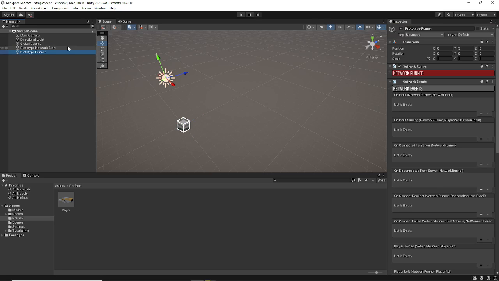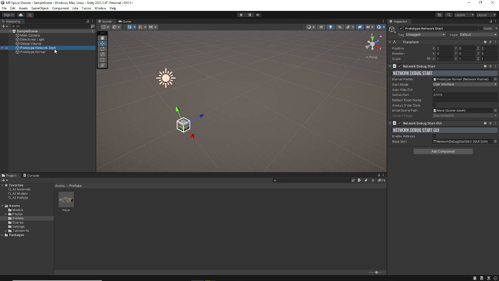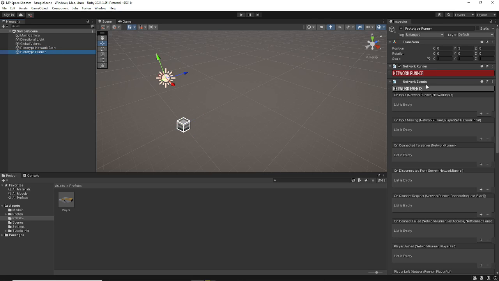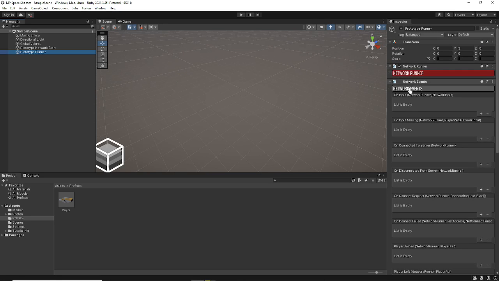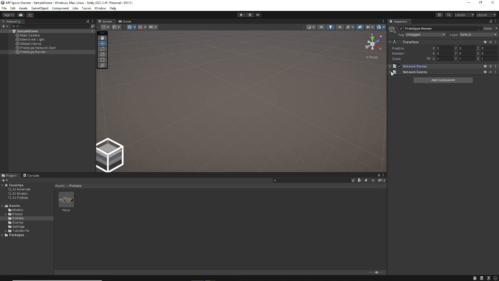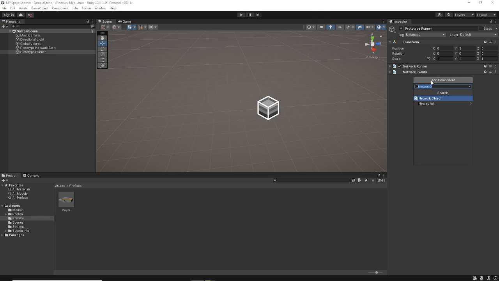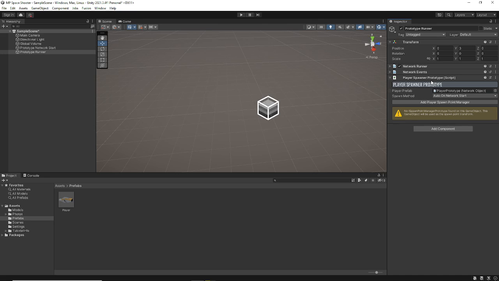Where is this? Oh, maybe I don't have the spawner in here. Okay. We're going to go to prototype runner, and we are going to add a few new components. So I'm actually going to drop these two down by clicking these so I can find this add component button. And on prototype runner, I'm going to hit the add component button, and I'm going to type in player spawner prototype. So there's other ways to do this, but this is going to work for us in this situation.